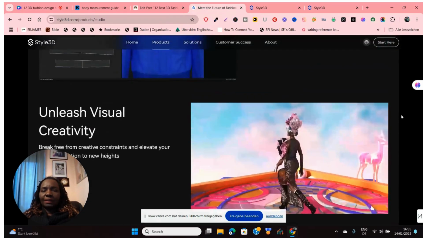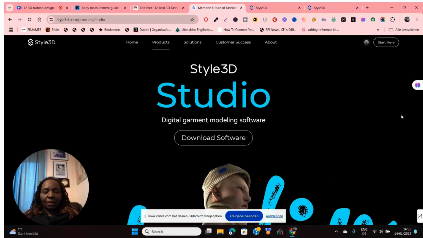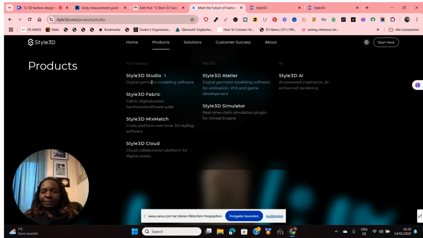My number 1 is Style 3D. If you've not heard of Style 3D, you're not alone because I recently just discovered this, but apparently it has been around for some time. This is a digital garment modeling software called Style 3D Studio. The amazing thing is that this is not their only product. If you go to product, you see that they have several. They have Style 3D Fabric, Style 3D Mix and Match, Style 3D Atelier, where you do digital garment modeling, and Style 3D AI.